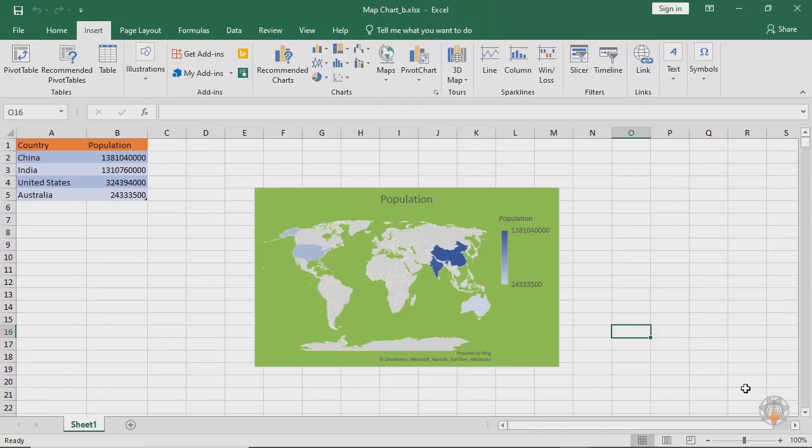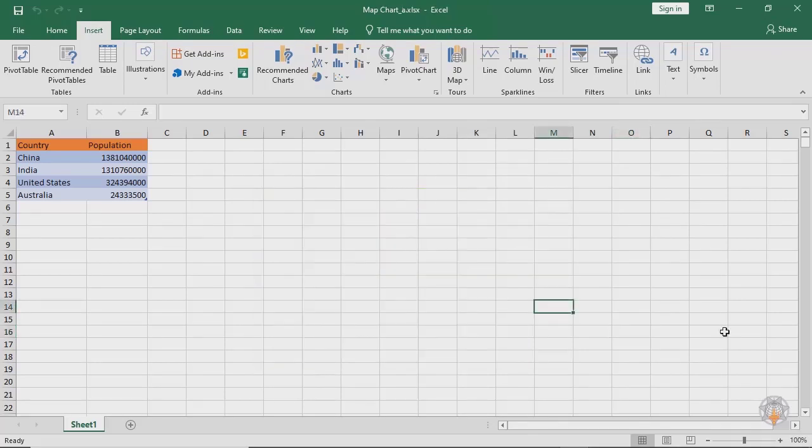You can use a map chart to compare values and show categories across geographical regions. Use it when you have geographical regions in your data like countries, states, or postal codes. This worksheet has data related to the population of 4 countries.